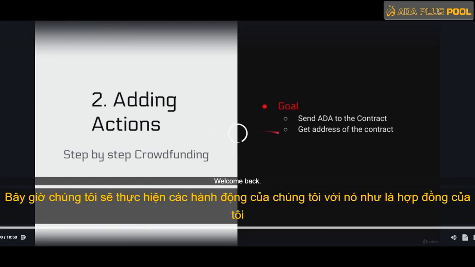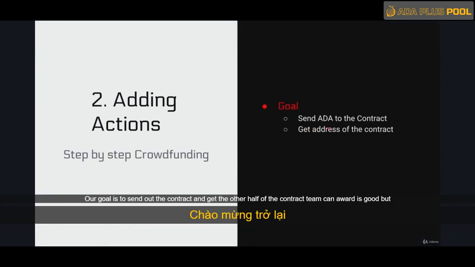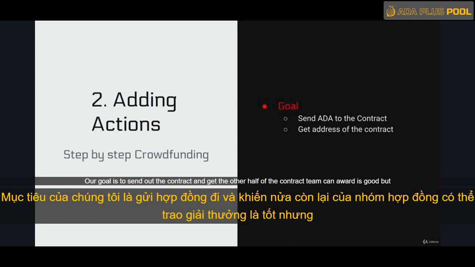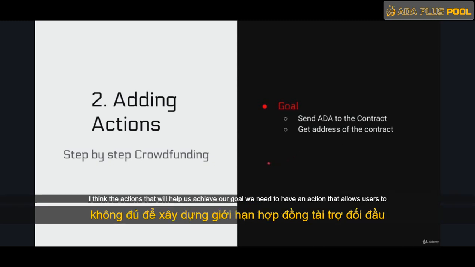Welcome back. Now we are going to add actions to a smart contract. Our goal is to send ADA to this contract and get the address of the contract. Saying hello world is good, but it's not enough to build our crowdfunding contract. So let's start adding the actions that will help us achieve our goal.